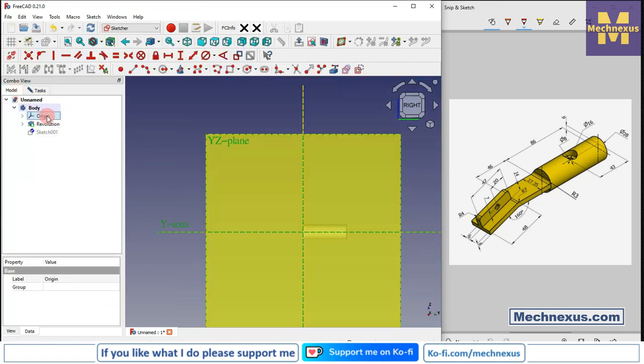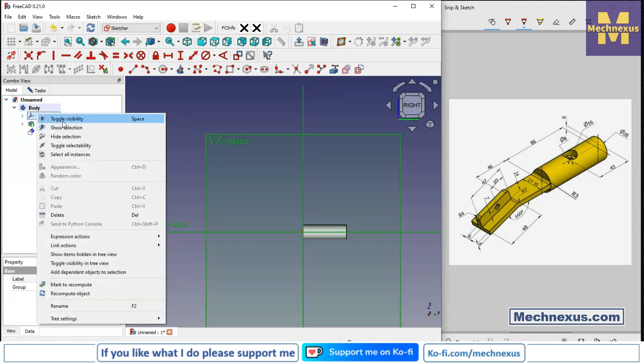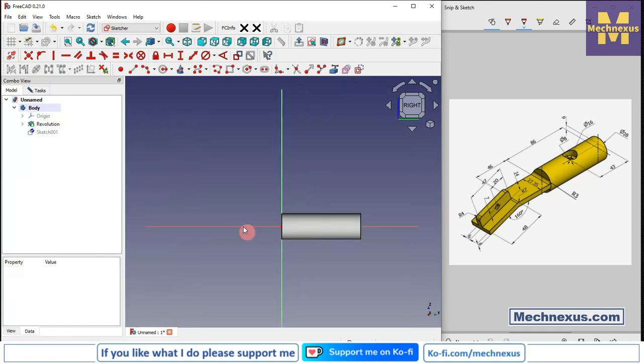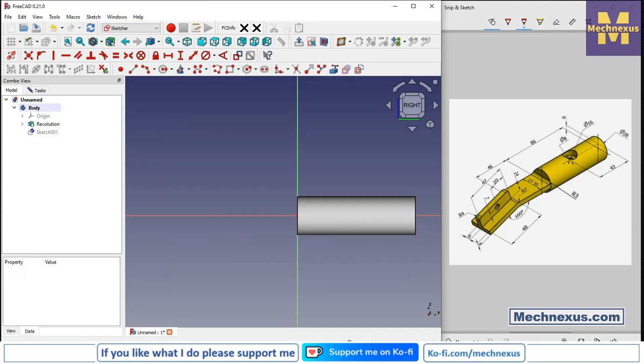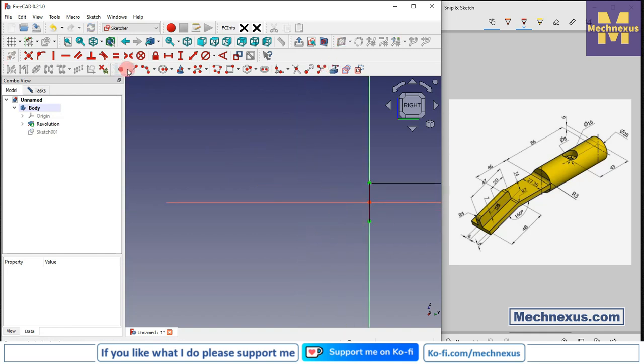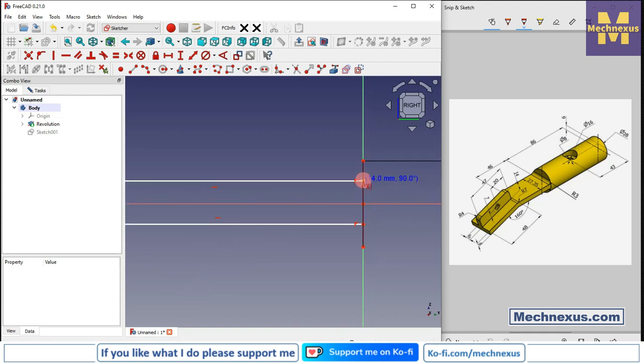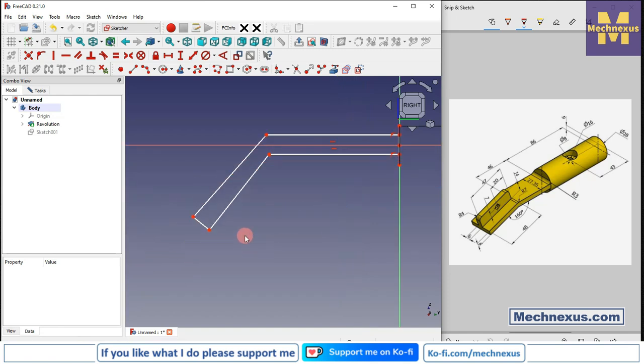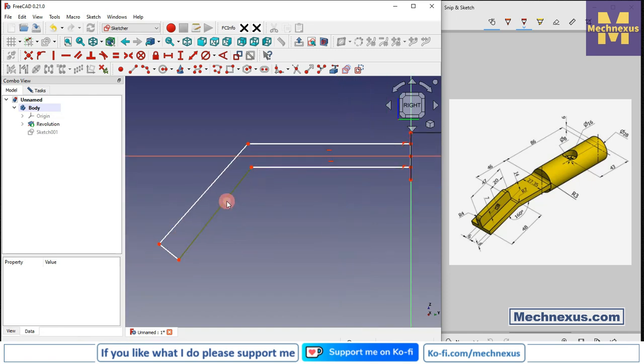Now go to the model tab and click on toggle visibility, and now we will switch to the wireframe view from here, and we will project this edge. And now we will select the polyline tool and create a rough profile. So this is the rough profile, and we will add the constraints.